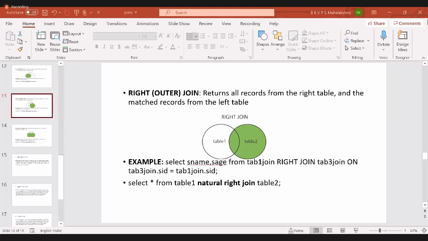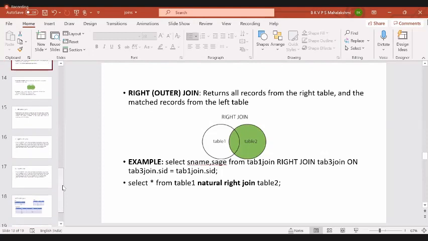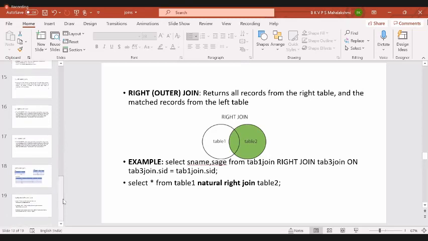Don't get confused with the examples which I have given here. It is completely based upon the table contents. Whatever you want to display, you can mention here. You can select what you want to display. So this was about joins.